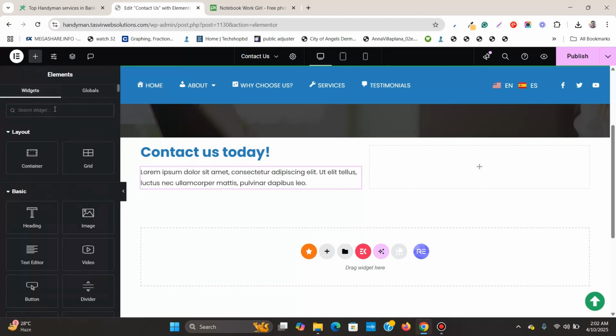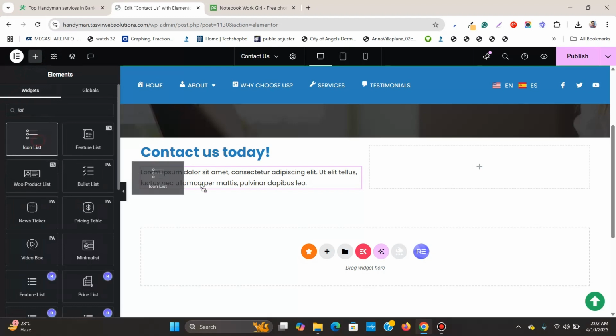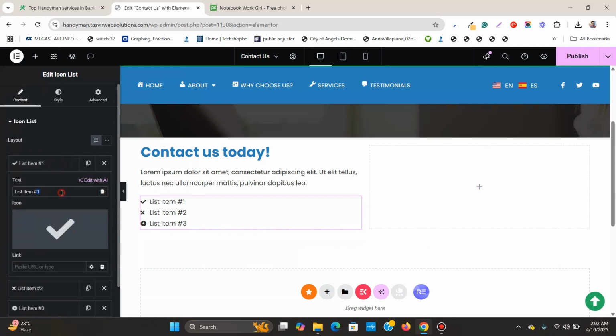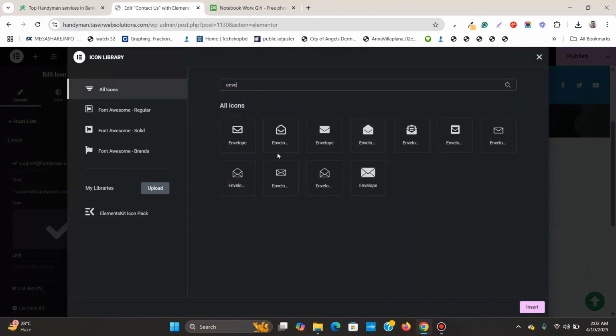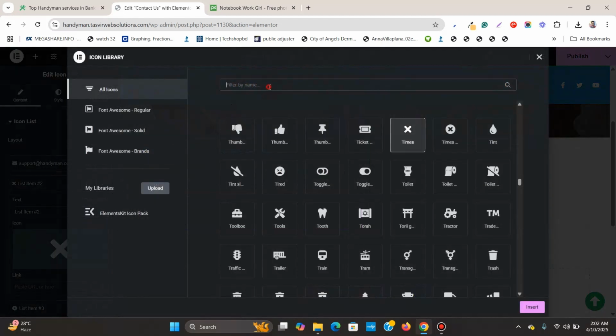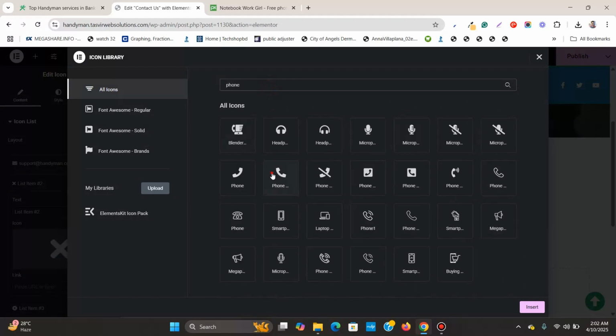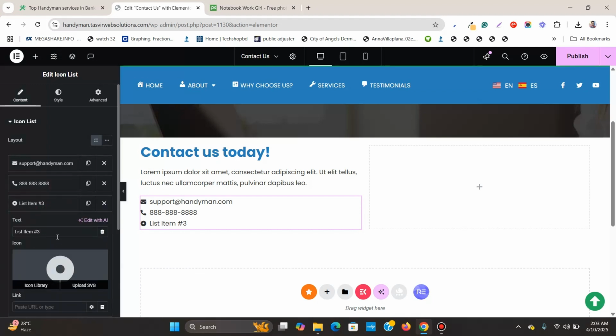And then I'm going to add a list of icons. I'm going to add a new icon list over here. And over here, firstly, I'm going to write down support@handyman.com, and I'm going to change the icon to be envelope. Envelope. Then I'm going to change this to be phone. 888-8888-8888.